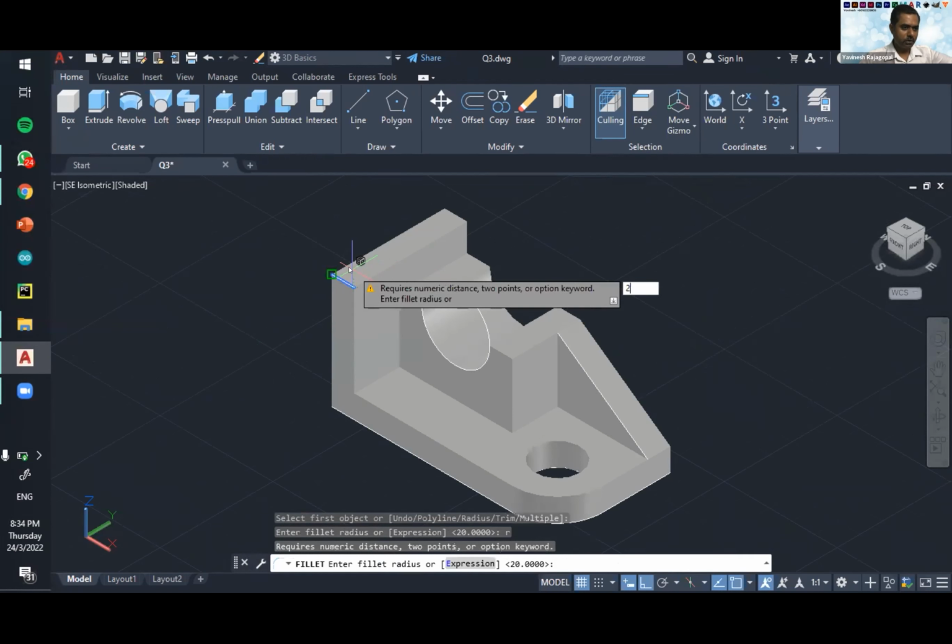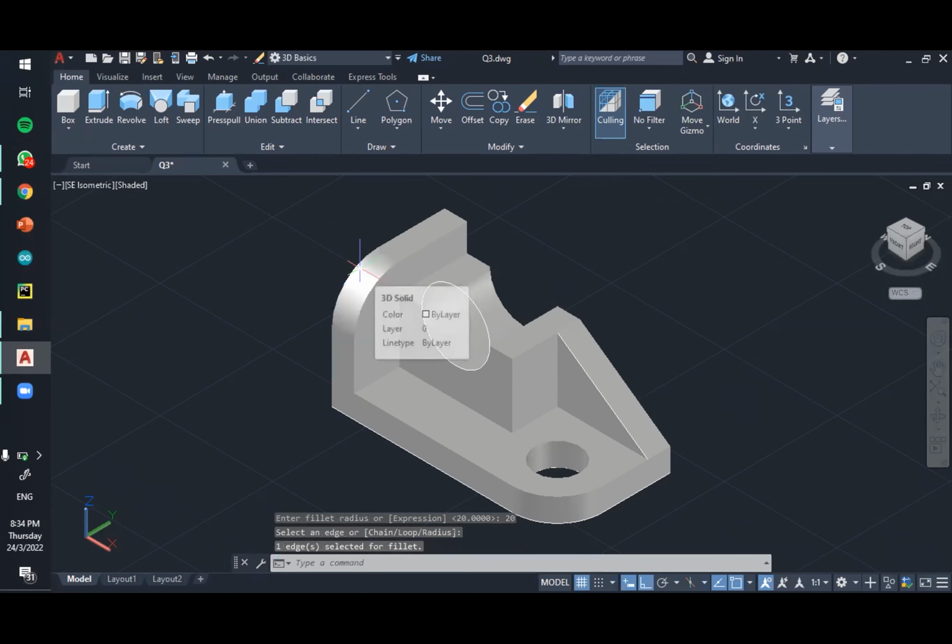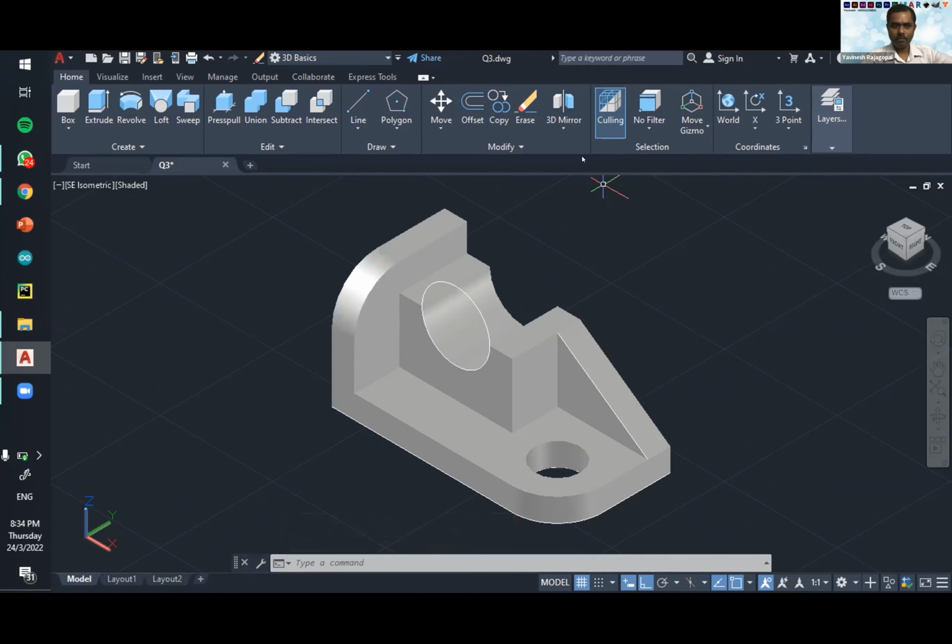What is it asking you to key in? I cannot read your command down there. What is it saying? Enter fillet radius or expression. Okay, type 20, enter. 20, yeah. Enter. Okay, enter again. Okay, done, completed.